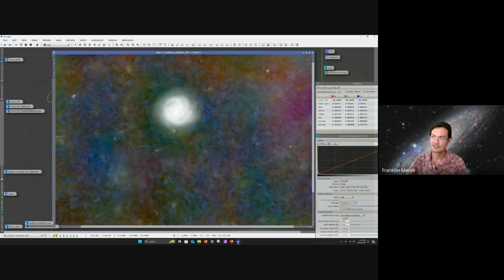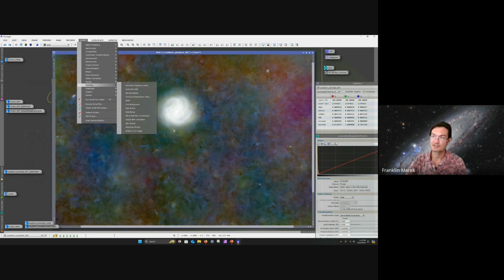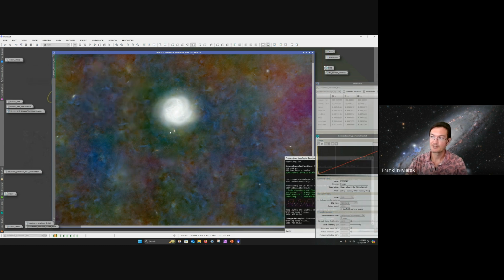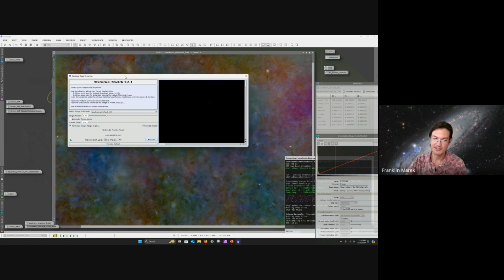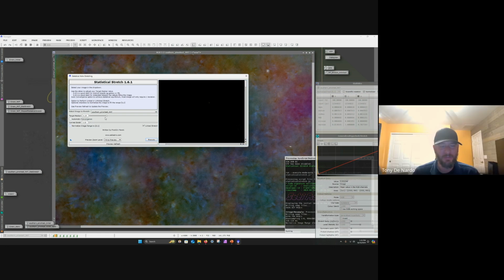So here's the linear data again. Let's go ahead and open Statistical Stretch. Also, I wish I had a bigger community when I was naming this thing. I hate the name Statistical Stretch. I would have preferred something more catchy, but this is where we ended up. It really drives home just the amount of data and work that it's actually doing. So I appreciate the name.